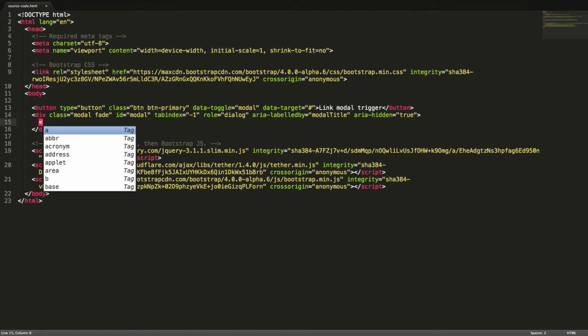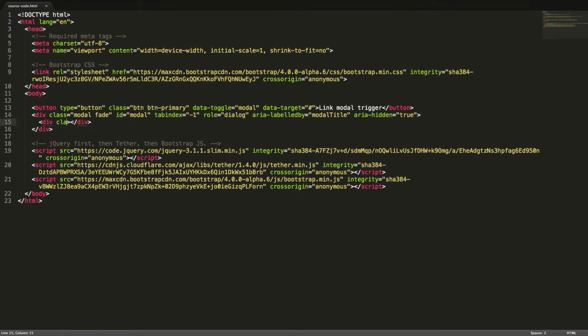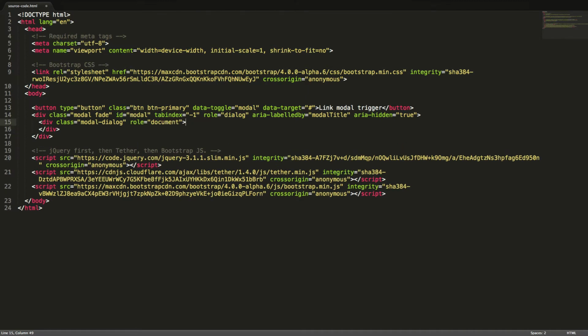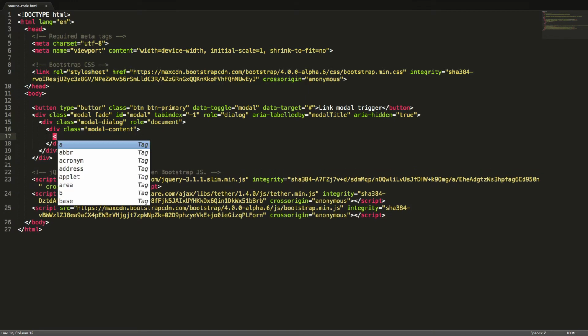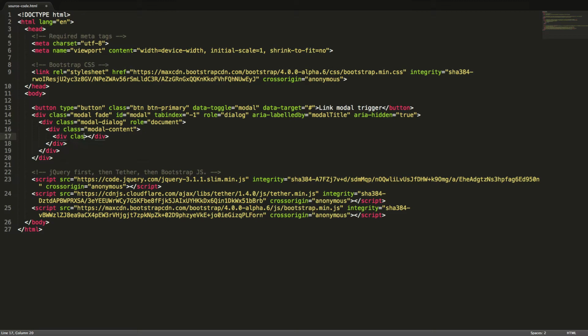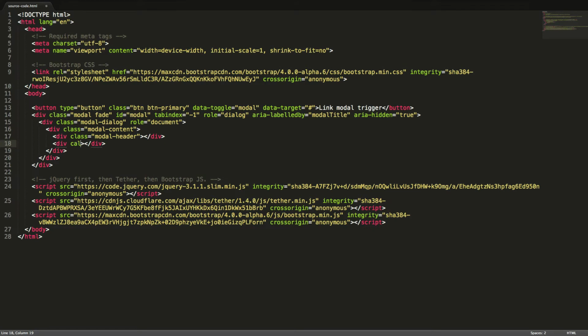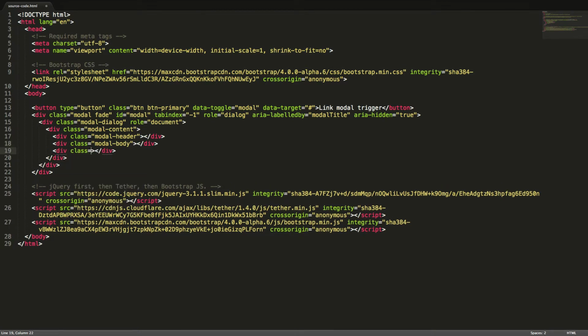Inside this div, we'll create another div with the class modal-dialog and the role attribute with the value document. Inside this div, we'll create yet another div with the class modal-content. We are now ready to create our actual content. First, we have our modal header. Then we have our modal body. And finally, we have our modal footer.